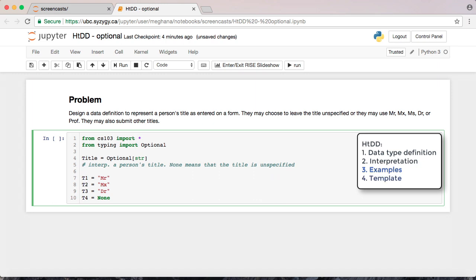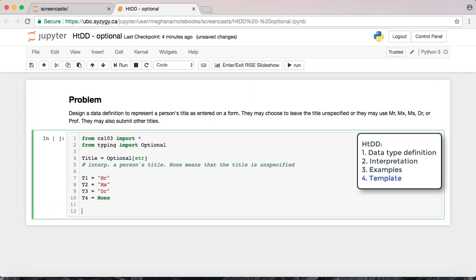Now it's time to create the template for a one-argument function that takes data of this type. We are not designing a function at this point. Instead, we are creating a template that we'll use in function designs in the future. Every time we design a one-argument function that takes a title, we'll use this template. That ensures that all functions that take this data type will look the same, which increases readability and maintainability.